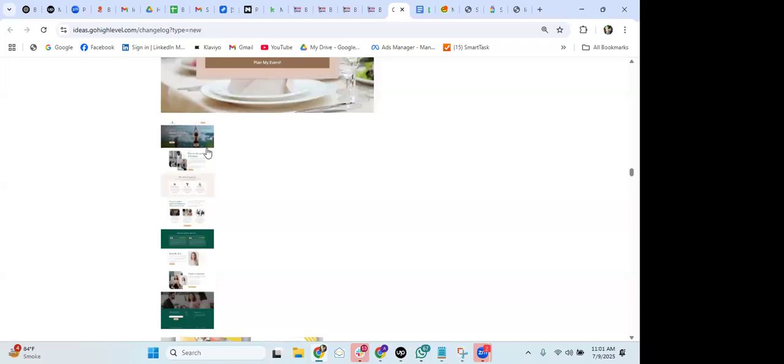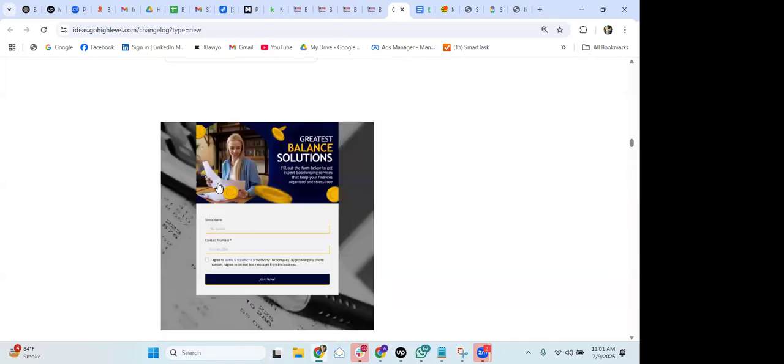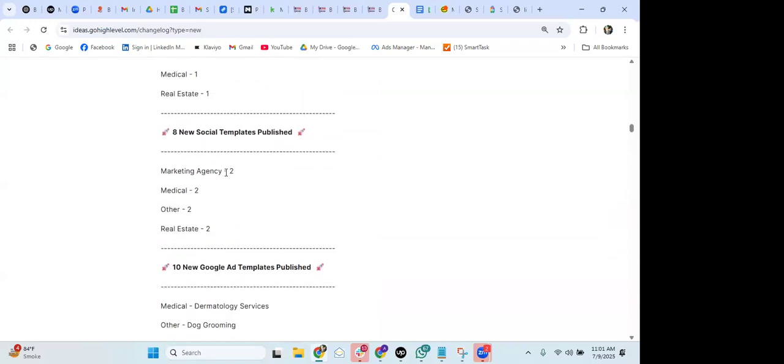I think this is an email template. These are social media. This is a template that is really nice and soft, with a less corporate look. And this is a form template. So there are a lot of templates added. Let me tell you exactly.